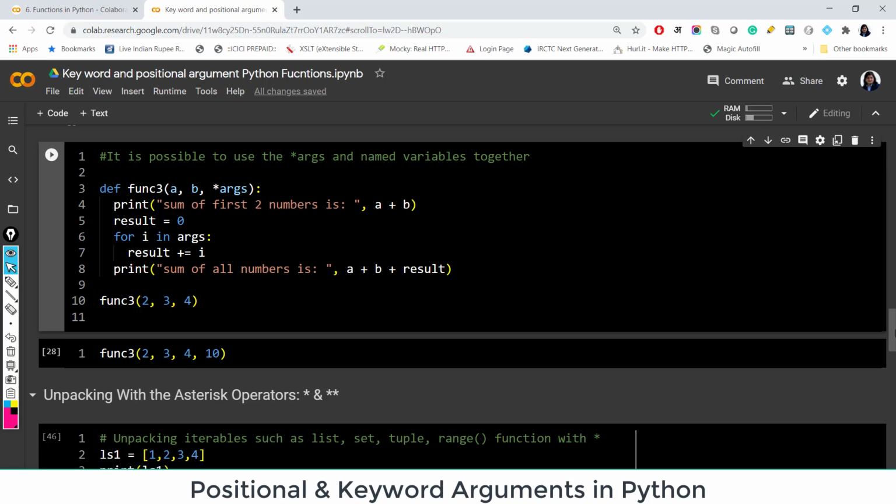So here we see one more example. This is a new function, func3. In that there are two parameters, a and b. So definitely it has to take at least two parameters, right? If you call this function without any parameters or with one parameter, it will throw an error because it has to take a and b, because no default values are given here. And now I am defining star args. So it can also take positional arguments if you are supplying some positional arguments to it, right?